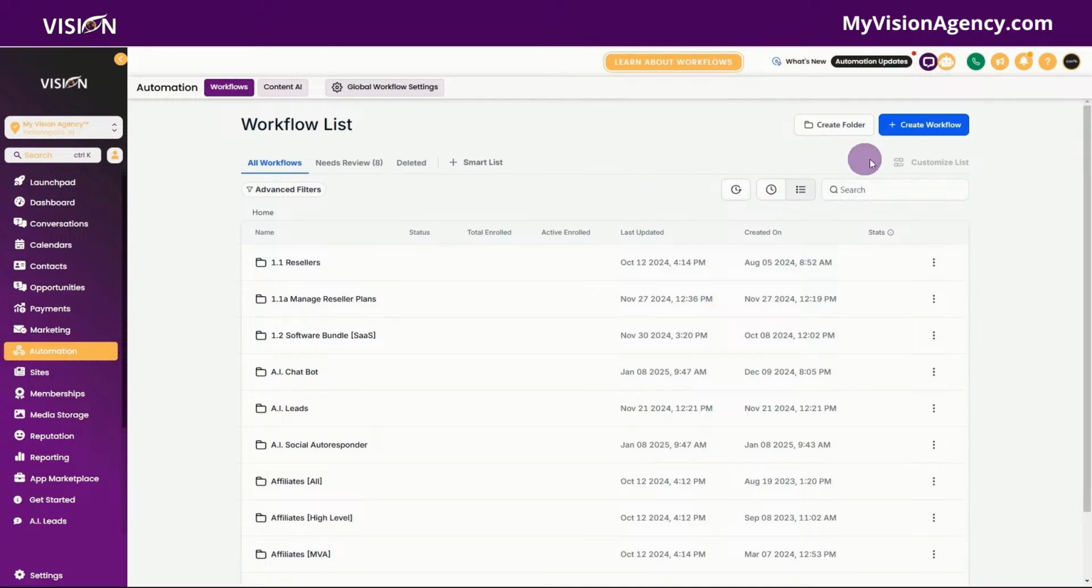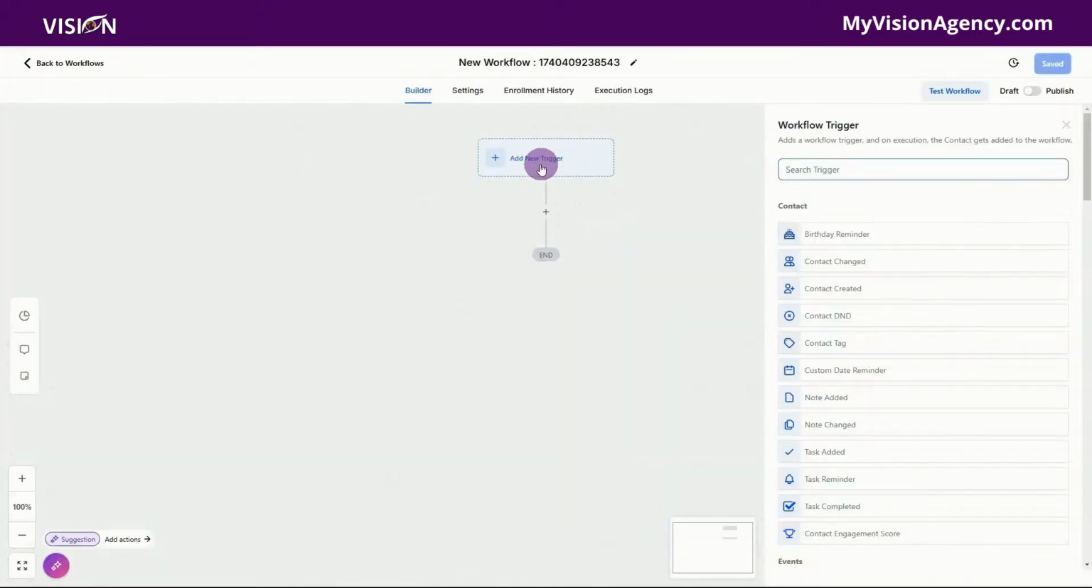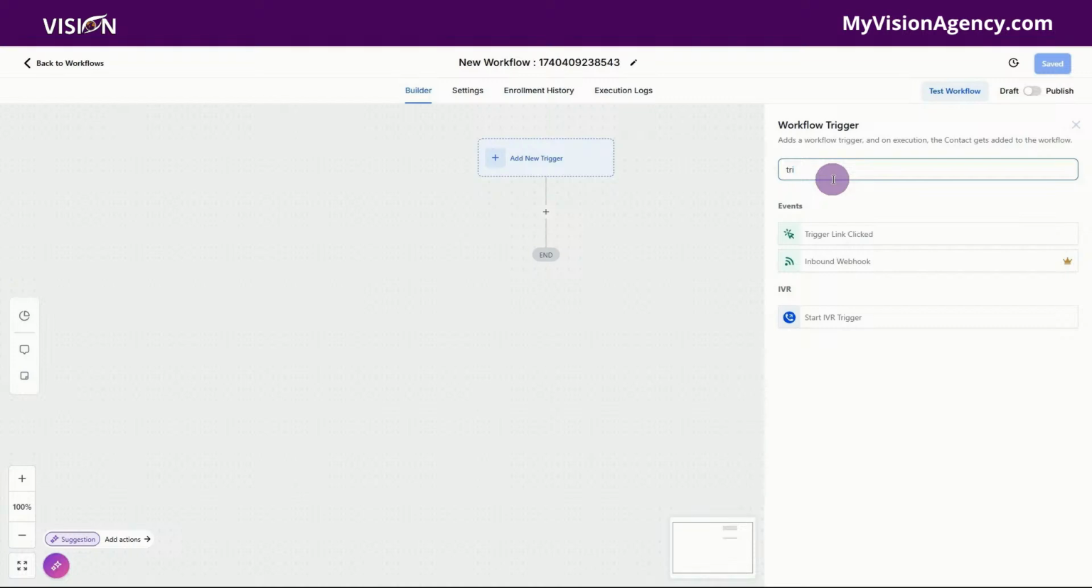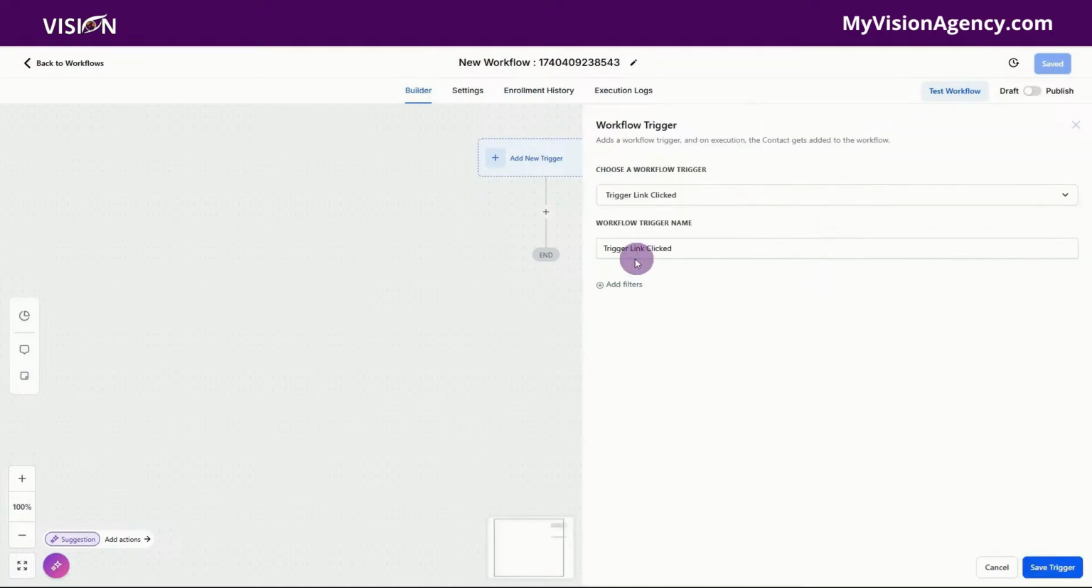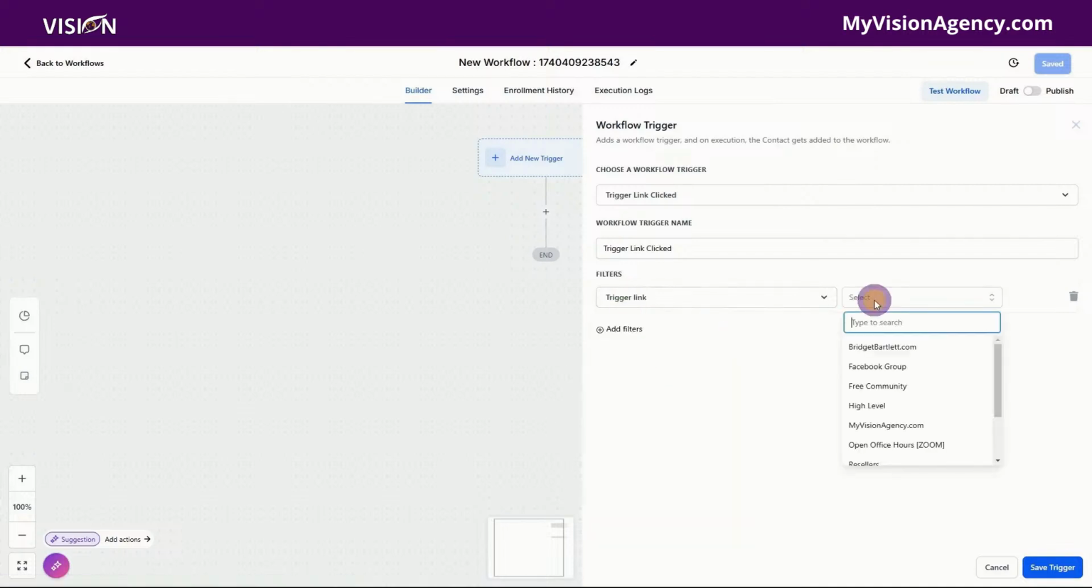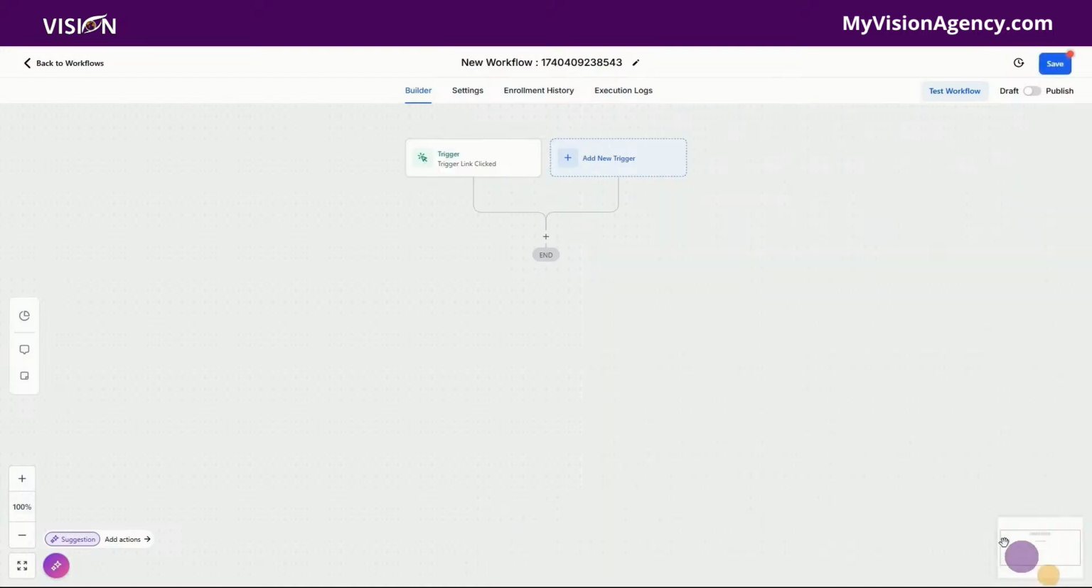And of course, we need to set up that automation. So I'm going to click here. Let's create an automation from scratch. And the trigger for this automation is going to be when the trigger link is clicked. So I'm going to choose trigger link clicked, and we want to choose that specific trigger link that we created. So I'm going to choose again the HighLevel trigger link.